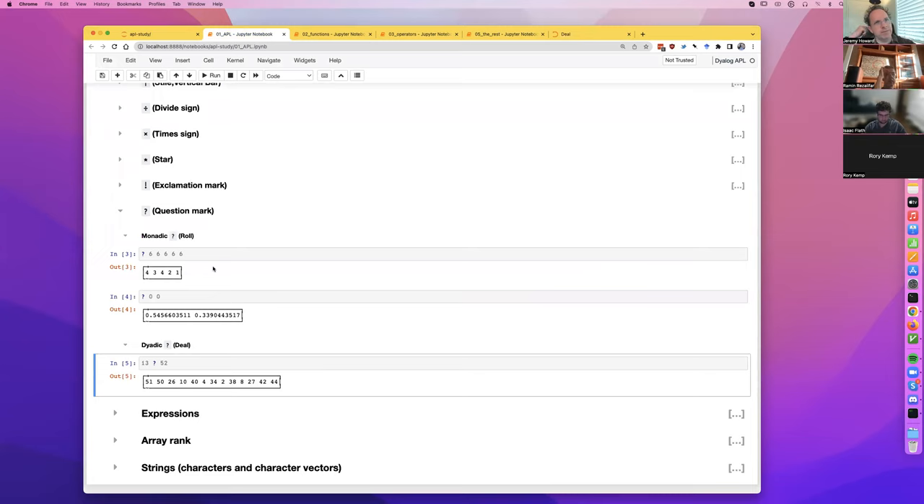Something which was fun to play with, and I won't do it now, is if you create a character vector containing ace, 2, 3, 4, et cetera, j, q, k, and then another one containing the Unicode characters for each suit, you can then actually deal cards using this. Hence the name.